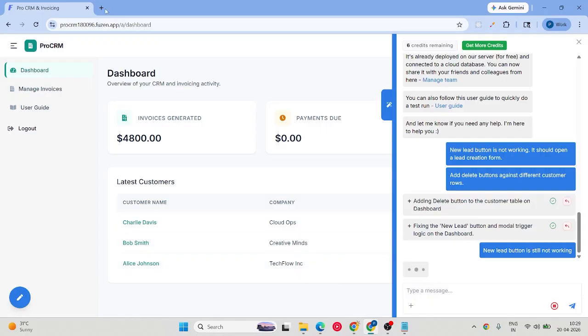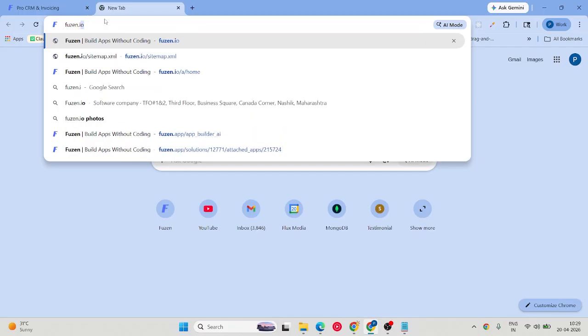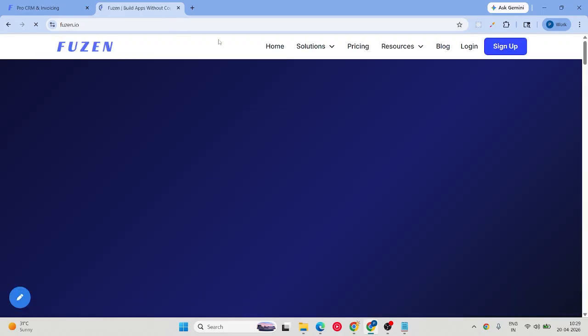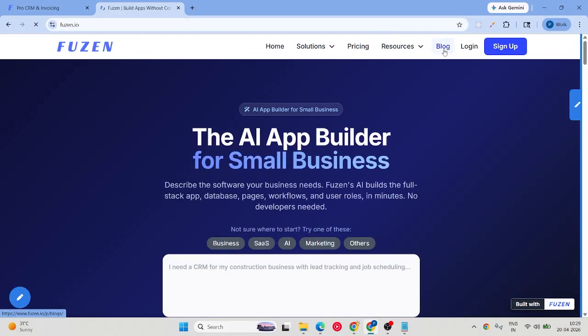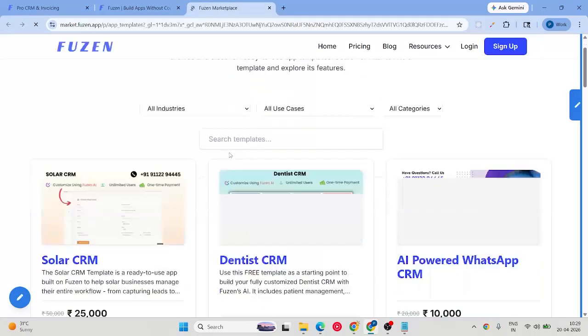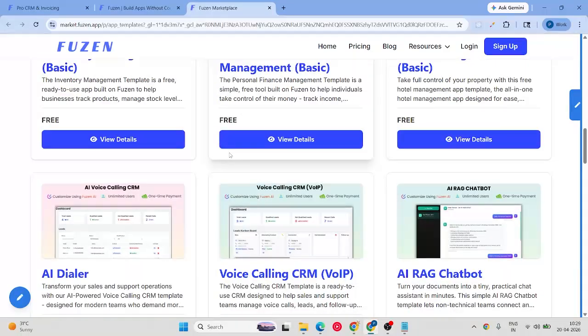Another important improvement I want to share with you. Now I have mentioned this improvement in maybe a few of our previous videos, but still I would like to explicitly mention this again in this video. If you go to the Fuzen website, under the resources tab, you can find a link for app templates, and if you go there, you'll find there is a collection of different app templates that you can use as a foundation for building your app.